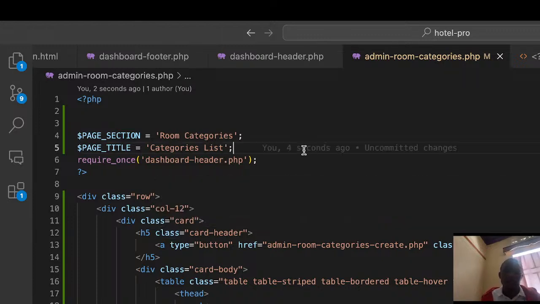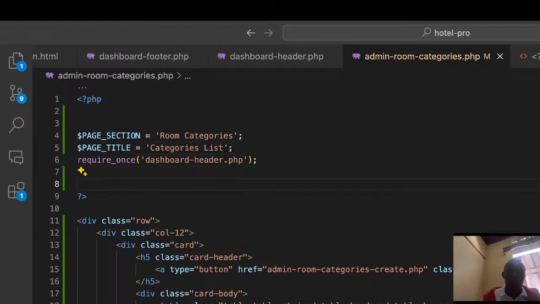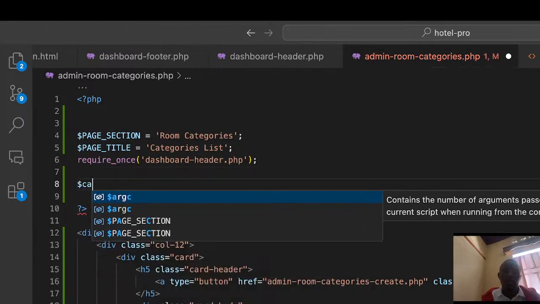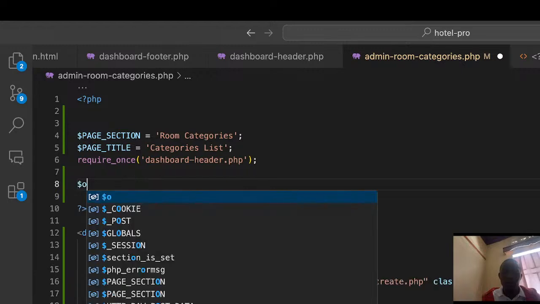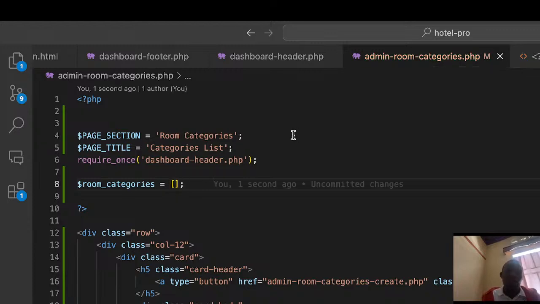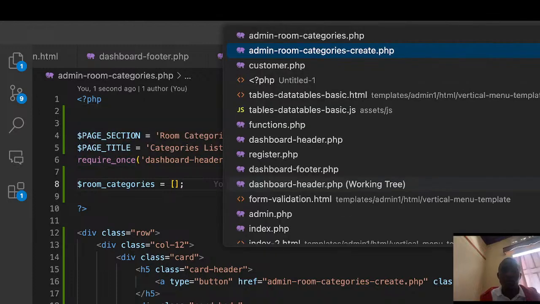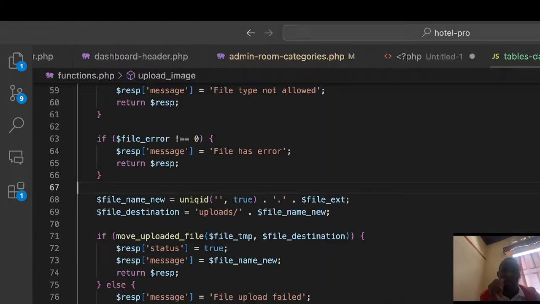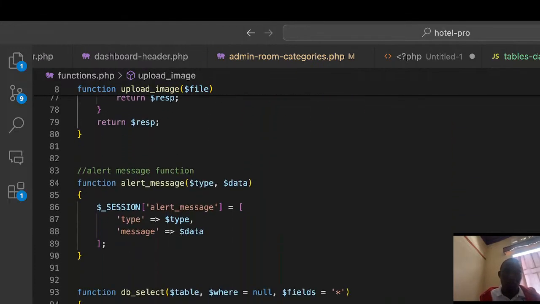So to get the list of category tables, I can just simply come here on top and say room categories, and then I make it an empty array by default. Then I come here to our functions. Remember, in our functions we already have a function that can get for us a list of a table. Okay, so let's go ahead and see db select. This is db select. You see, you have this db select whereby we pass the where and then the field that we want. Okay, so let's go ahead and do that.